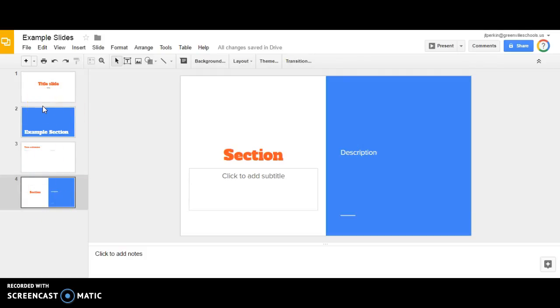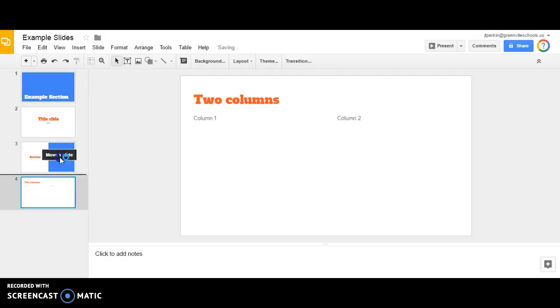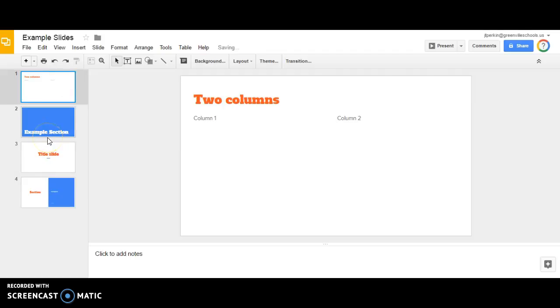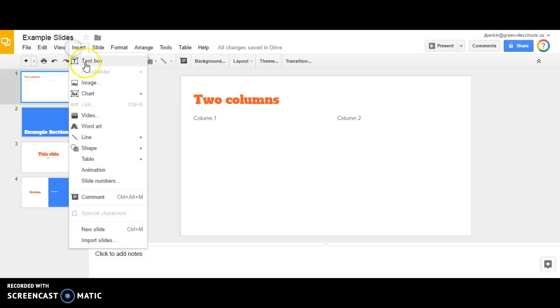If you want to reorder these, you can just click and drag these little mini slides to reorder them however you want to do that. And you can make it work whichever way you want. Now, there are a few other things up here that you can do that aren't the same as in Docs. You can insert images, you can insert video or word art. Well, that's a new one. You can insert shapes and tables and animations and slide numbers and comments, just like we did in Docs.